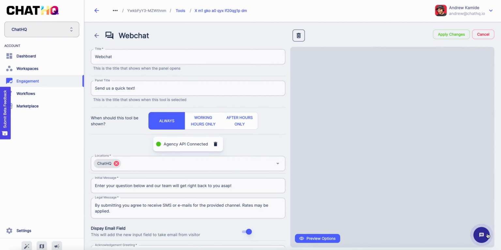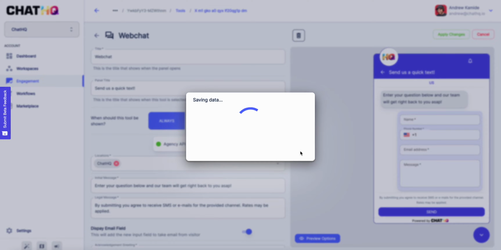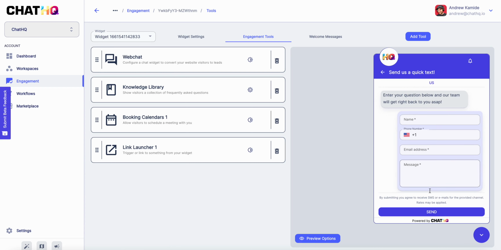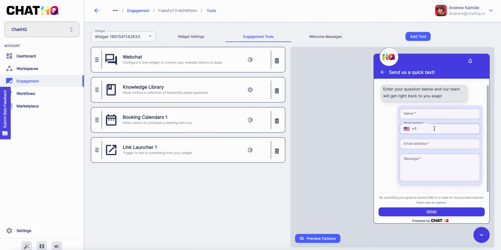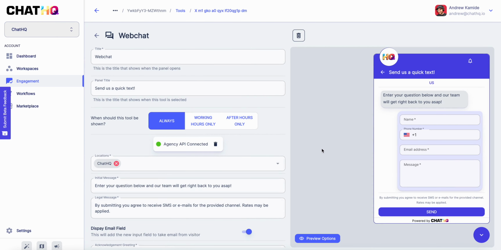This is super important because if your customer goes in and clicks on web chat, actually let's apply changes here. I'll go back and I'll show you. So if I'm a customer, a prospect, and I click on web chat, the first thing I see is this form. That's super important if you don't have multiple locations, because then you're immediately telling people, hey, reach out to us. They don't need to select a location if you only have one location.